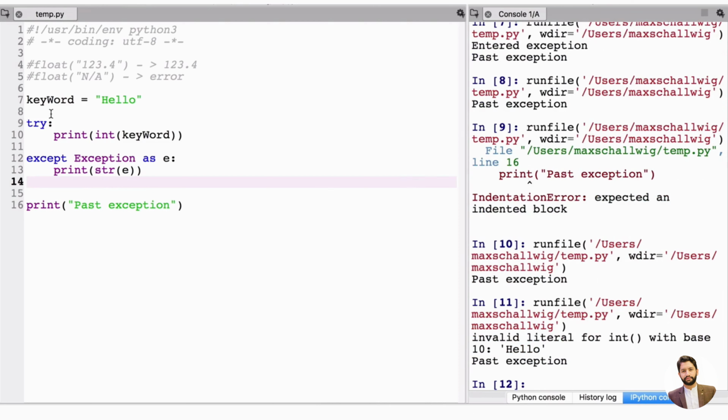We see here we try to print the integer version of hello, and it doesn't work. We go into except. What we do here is catch this exception. So this try gives us back an error, or an exception, and we save that in E. We take this exception, store it in E, and then print the string version of it.